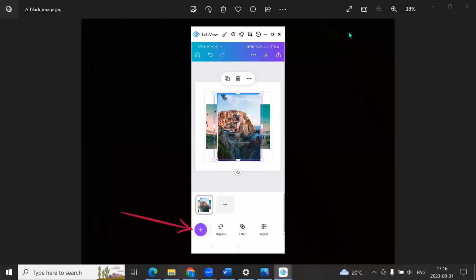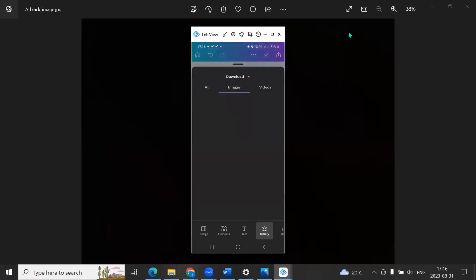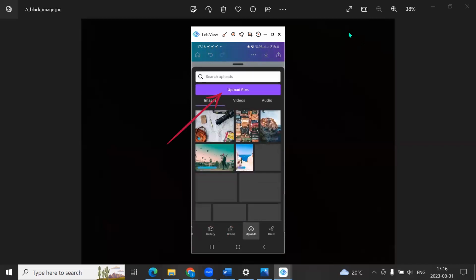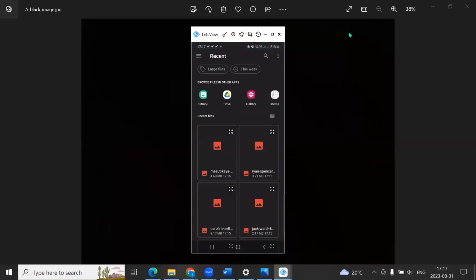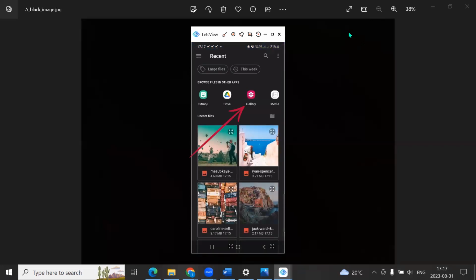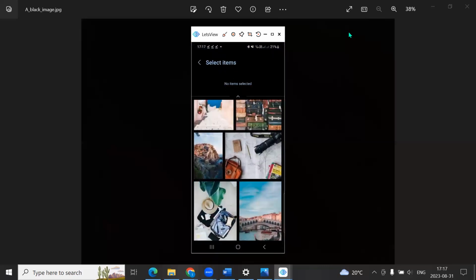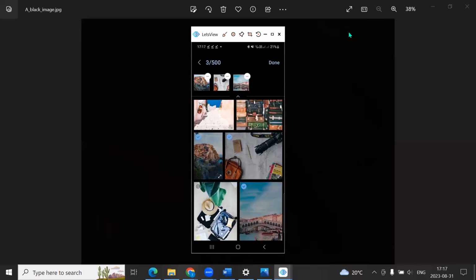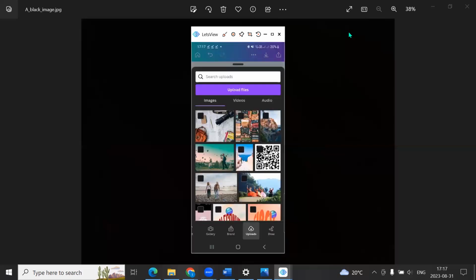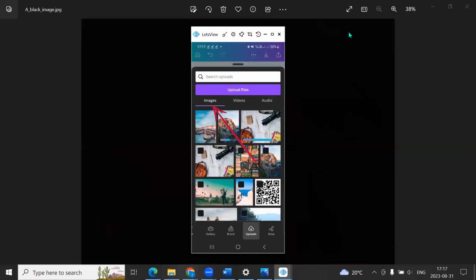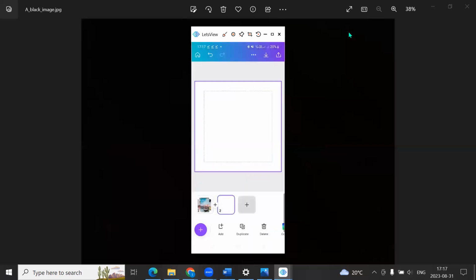Or the second way, we can click plus, and we can go to uploads. We can click uploads, then click upload files. And now we can choose, for example, gallery, downloads. We can select the pictures and click done. And all pictures we will find in uploads and images. And now we can select a picture, and here you go.